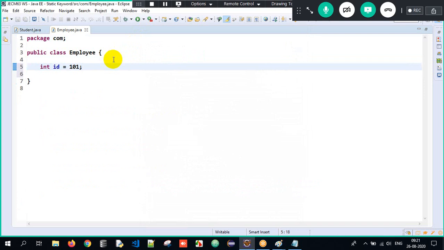Okay. Static variable or non-static variable? Sir, as of now, it is non-static. Very good. Now I have to make it static. How will I make it static? Sir, just specify the keyword static. Just declare the keyword static. Now it will behave as a static variable.